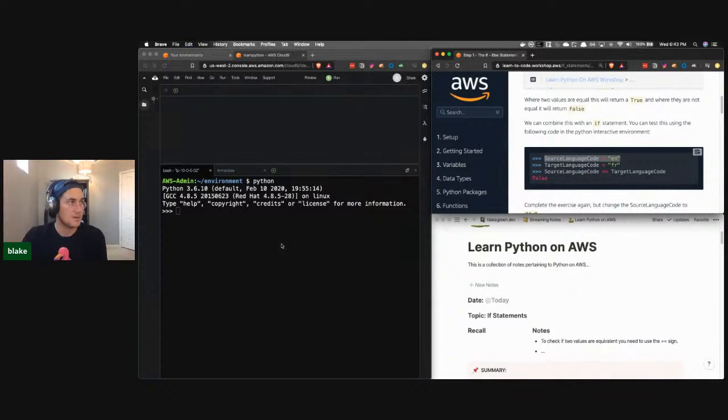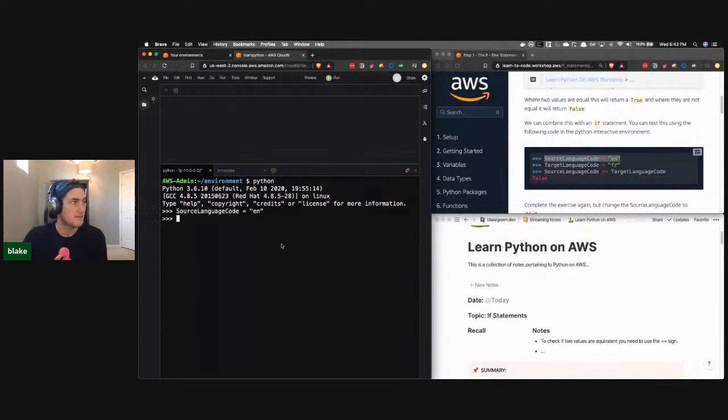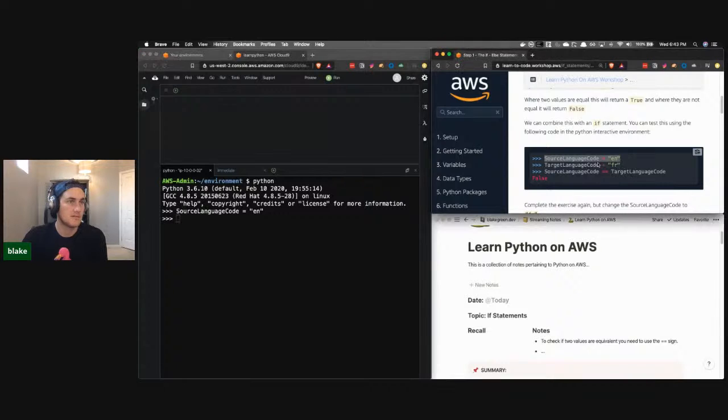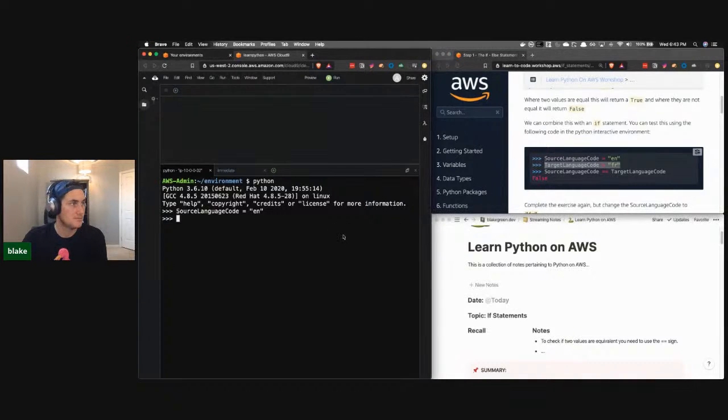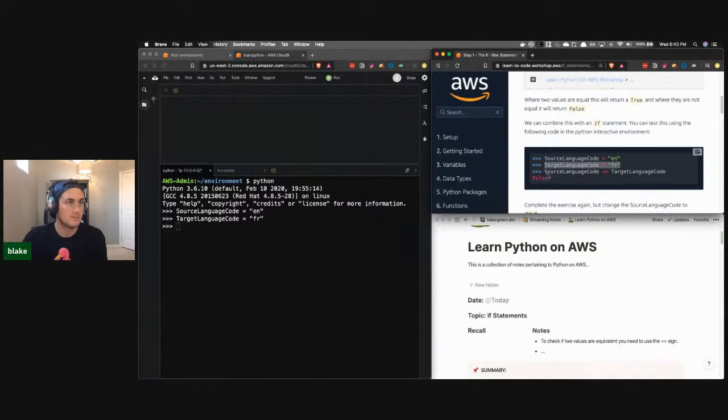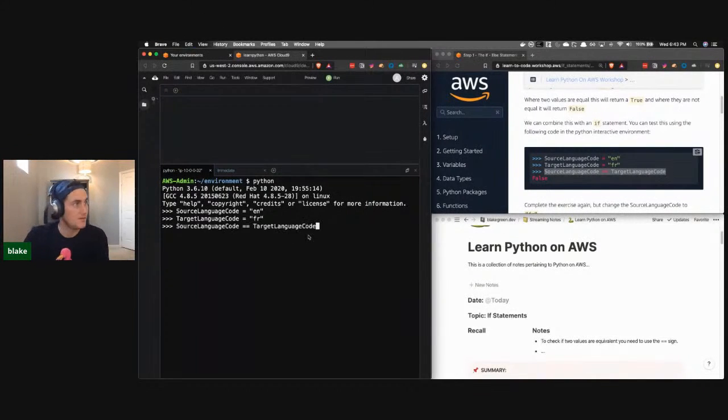Just gonna copy and paste. I'm not trying to type it all out. So then the double equals sign is to see if they're equal to each other, right? Which we get a false returned.